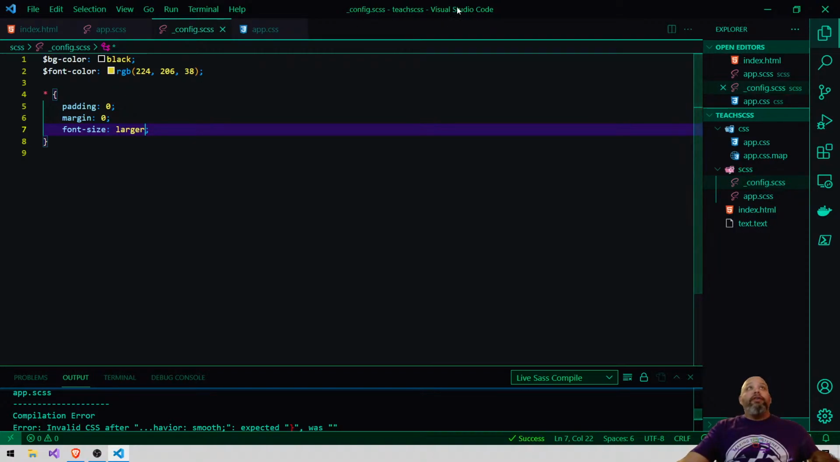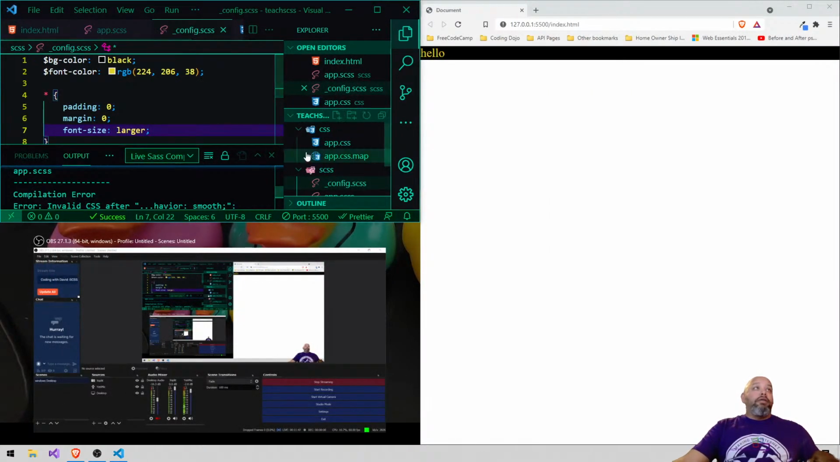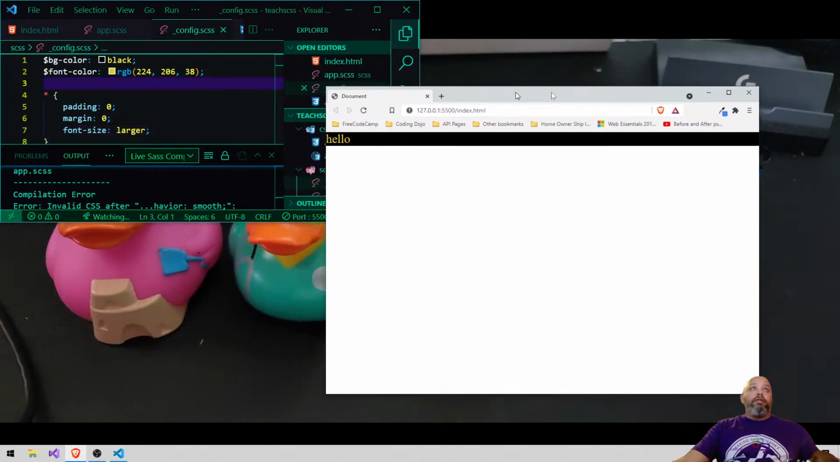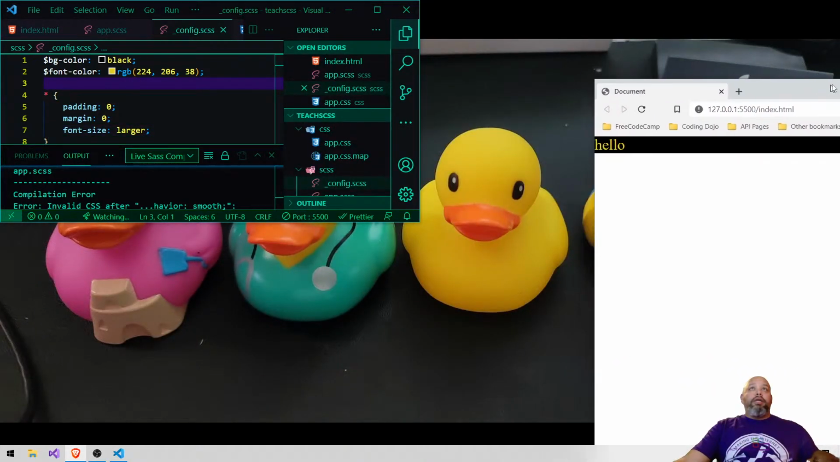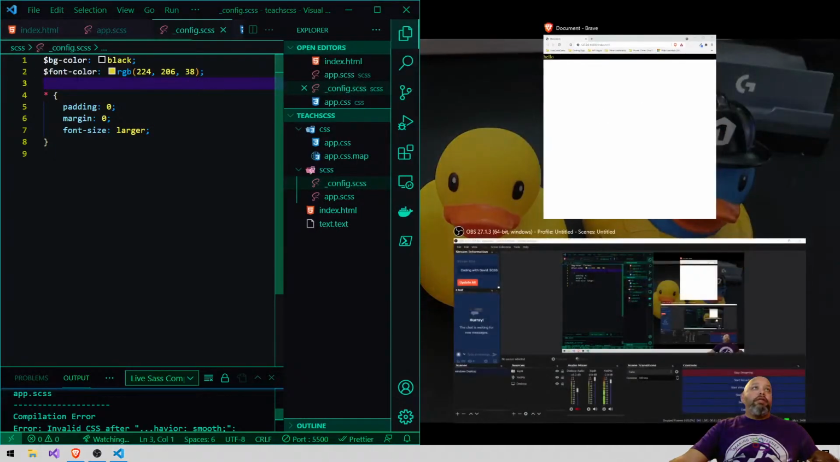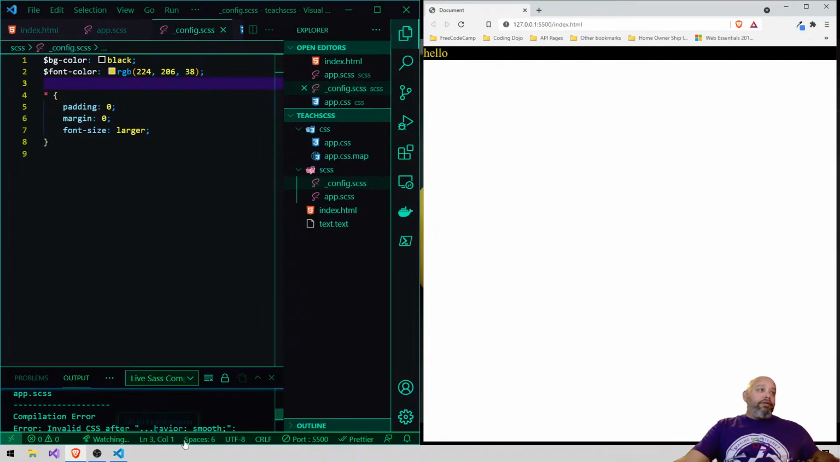Press Control S. Let me put this back over here. No, we want this, and we want this out of there, and then there you go. Now you can see the bottom better. Before, when I was pressing Control S, it was hard to see the success message.